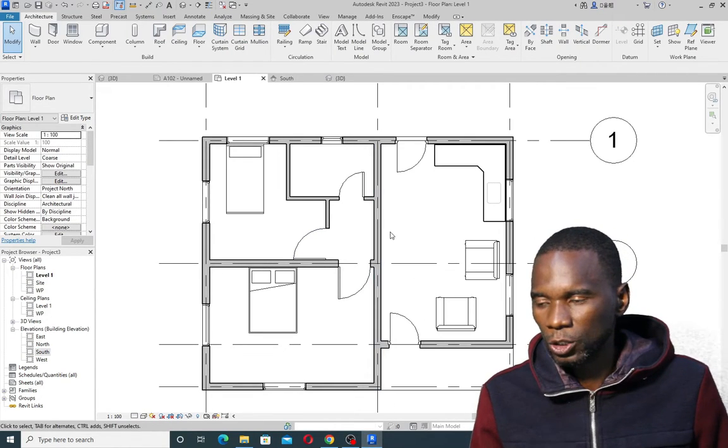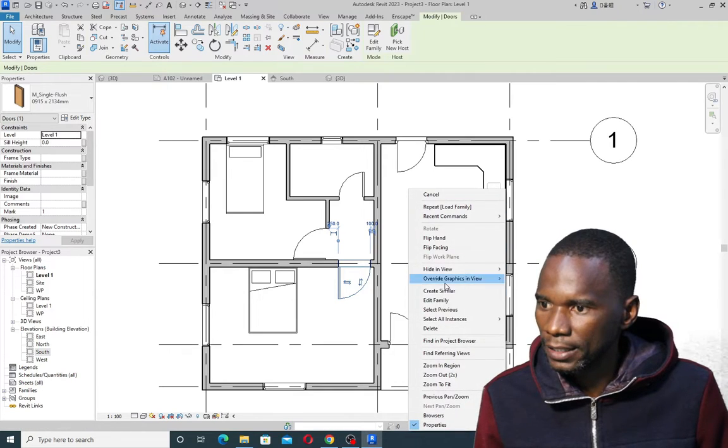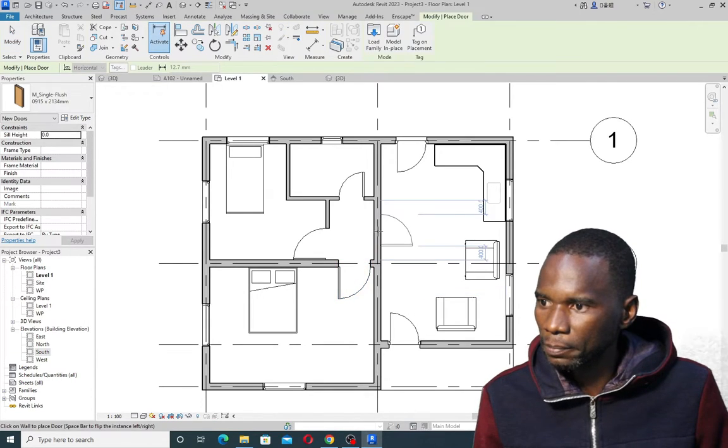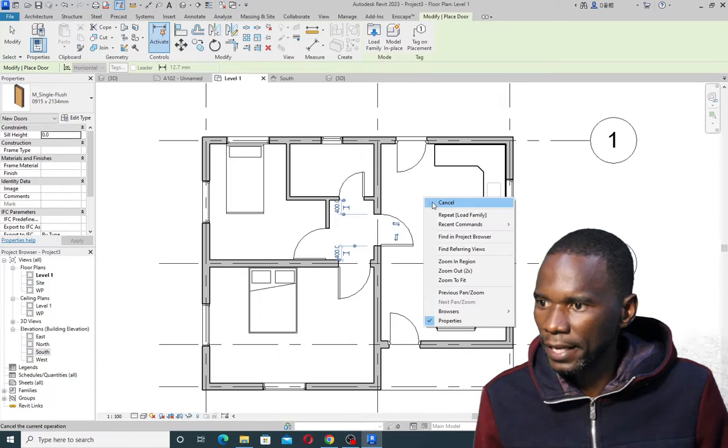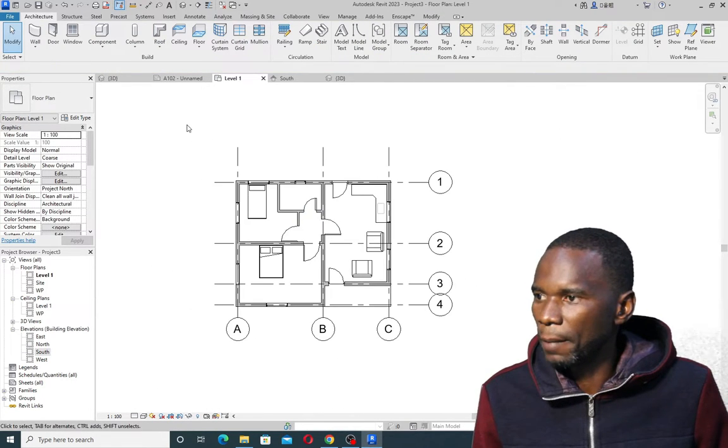As I'm showing you, this is just a workflow. If I want, I can select that door there, right click, create similar, and simply maybe have the door somewhere there. You can change the orientation and the like. Okay. So I am happy with everything.